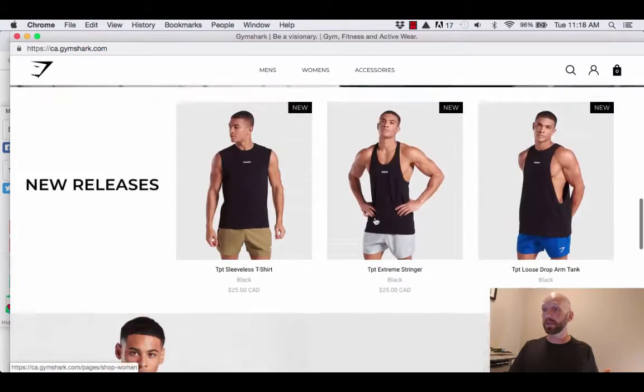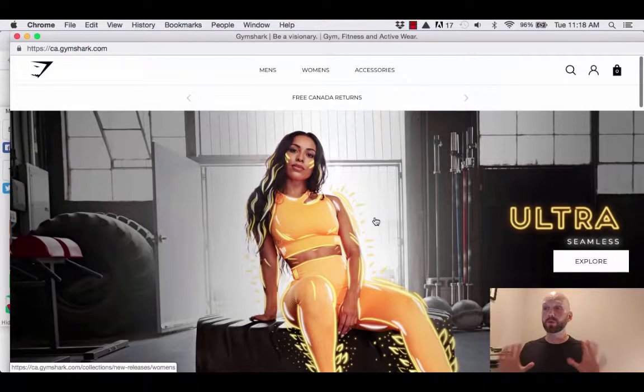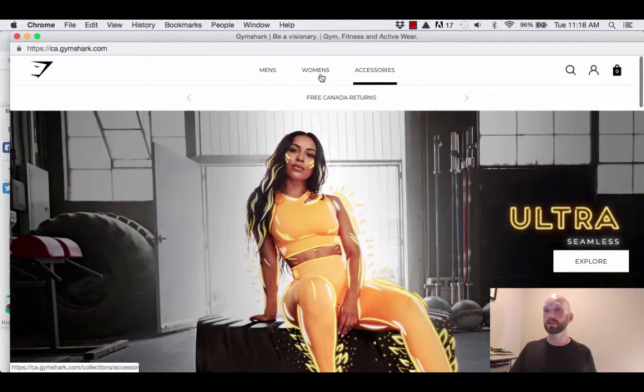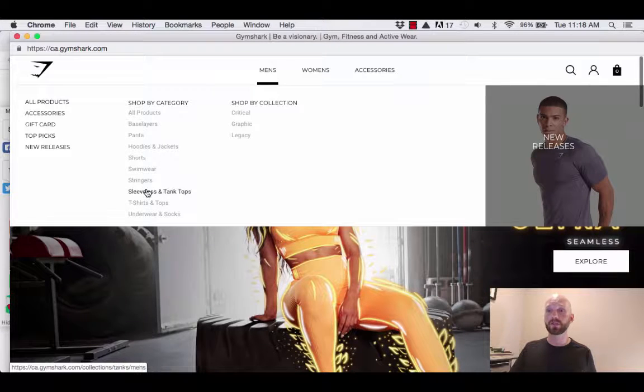But let's work our way through this one. At the top, we don't have any kind of message announcement bar. We just simply have men's, women's, and accessories, right? So again, besides the last site we looked at, fairly simple menu options here at the top. It's very straightforward. And then you have your sub menus underneath each of the top headers. So if we go to men's, we could go to sleeveless, tank tops, and underwear, or you can shop by the collection here. And women's is probably the same thing.